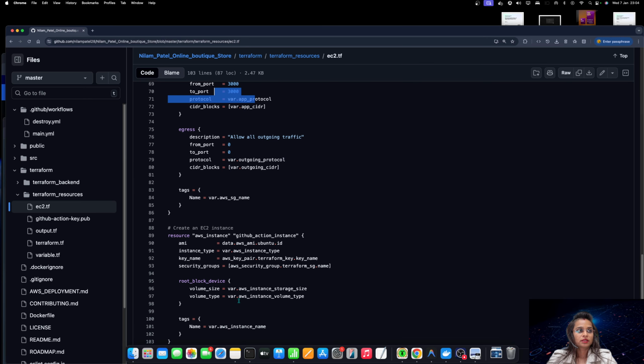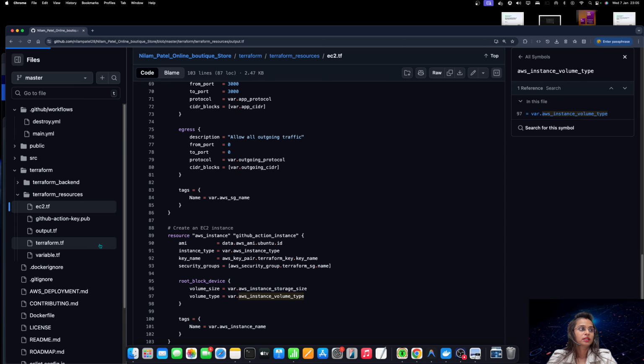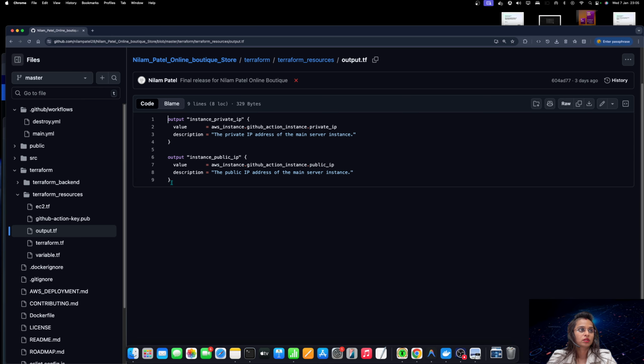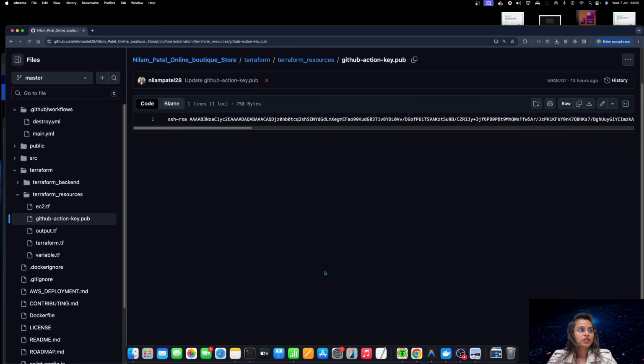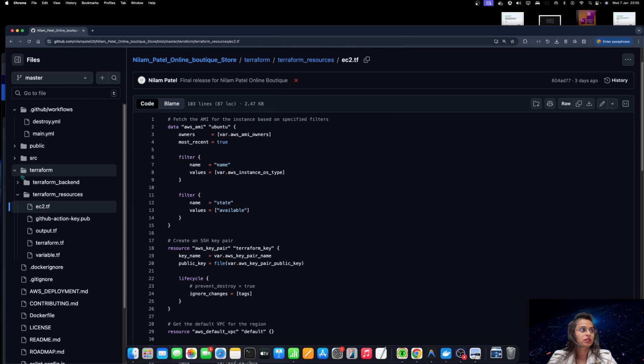Okay, and this is the EC2 instance creation block. Volume size is the storage that it is using on the instance. Okay, this is the outputs.tf. We are getting the output for the private and public IP of that EC2 instance. Okay, and this is the SSH keygen public key that we are going to store in this file. Later on we are configuring the backend.